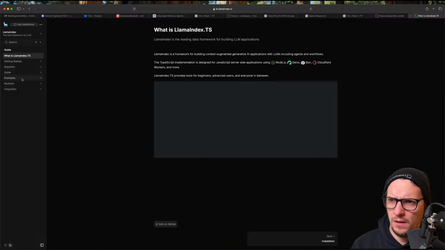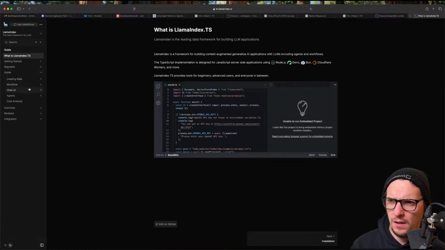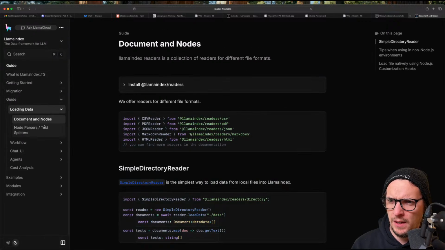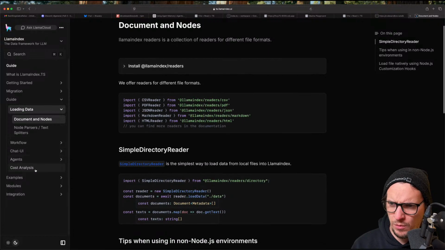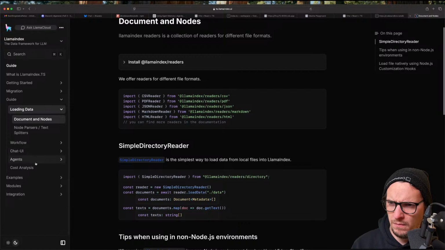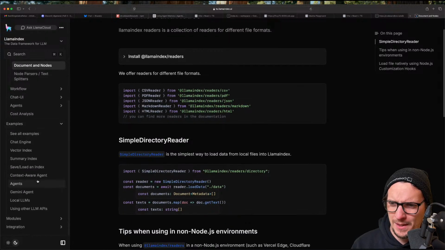Get started, guide, loading data, documents and nodes. Yeah, but that's not what I want. I want to query. It's not the best documentation.